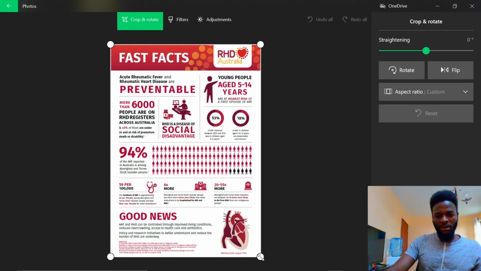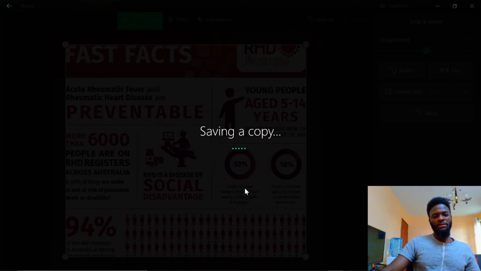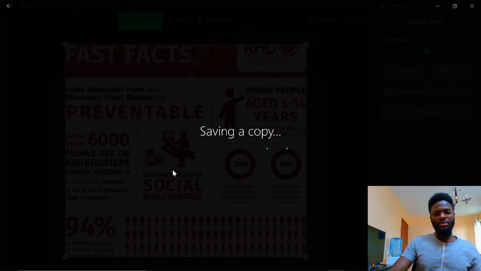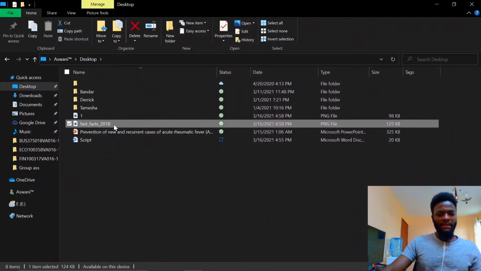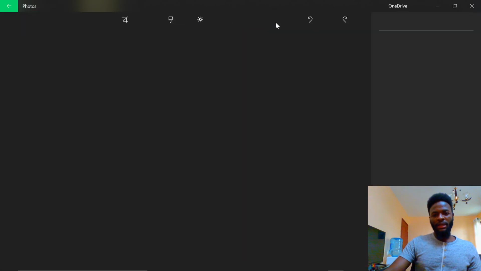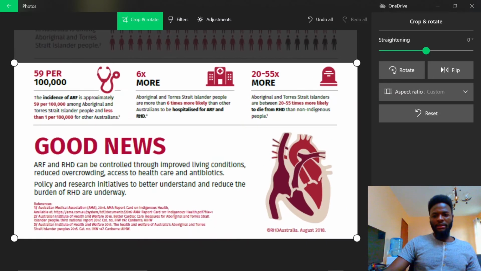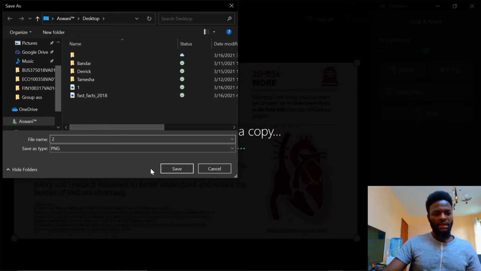So I'm just gonna crop it up to this position, then save a copy. So let me just call it one, save it to my desktop. And then I also go back to it and crop it again, the remaining part. But this is not common. If you don't want to use images, it's okay. So I'll crop the other remaining part and save a copy. Then just call it 2. Then again to my desktop.